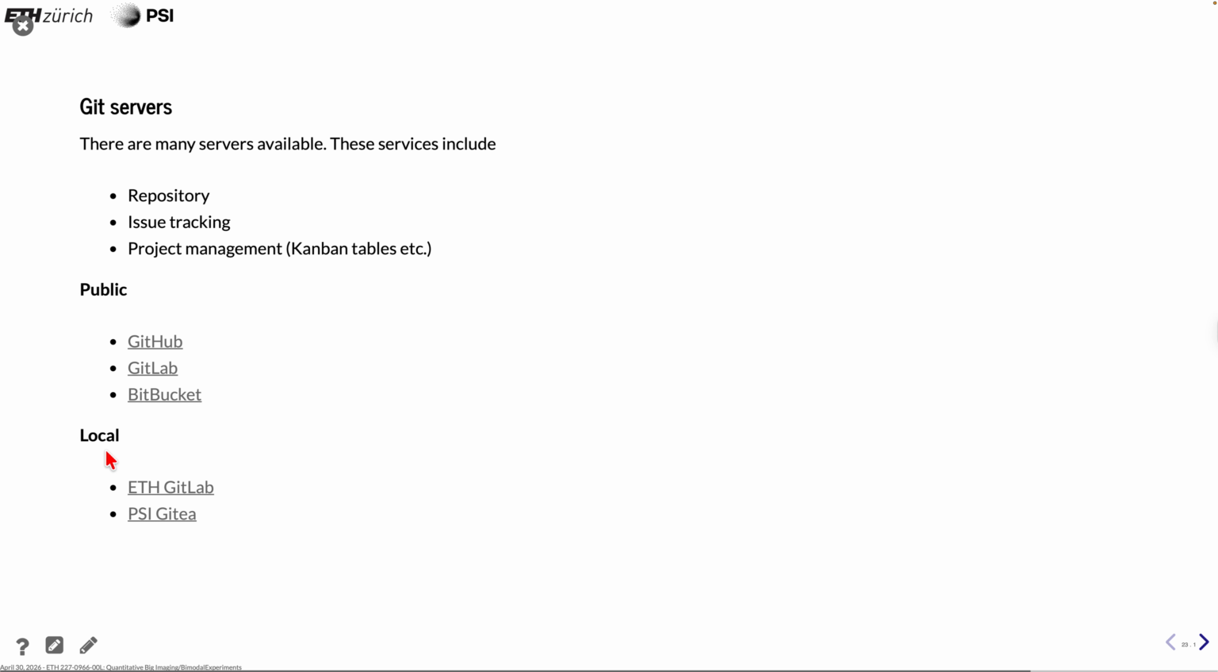Local servers. Many institutes have their own servers. So ETH has the GitLab. At PSI, we have the Gitea. And other universities, Basel, Bern, Lucerne, they all have their own Git server hosted at the institute.